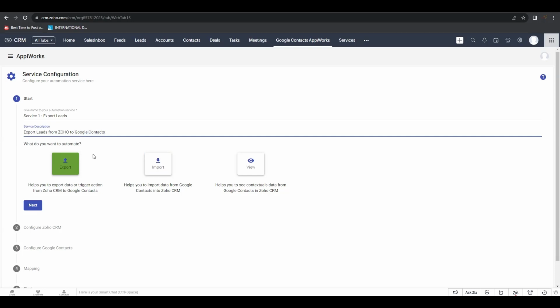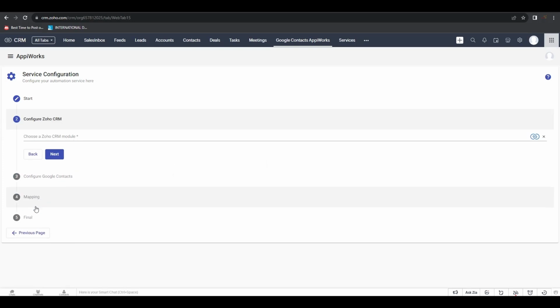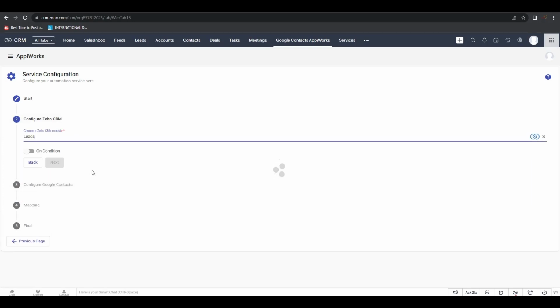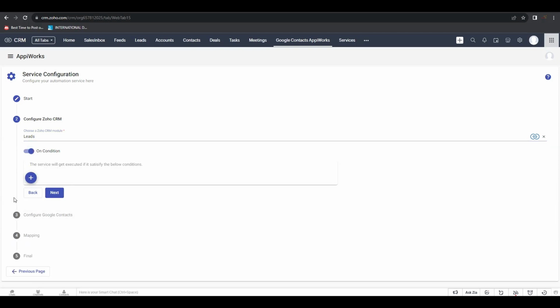Click on Next button and proceed to configure Zoho CRM. Choose a Zoho CRM module. At this point, we can add certain conditions based upon which our records are going to get exported from the Zoho CRM to Google Contacts. In order to set conditions, please follow as is shown here.